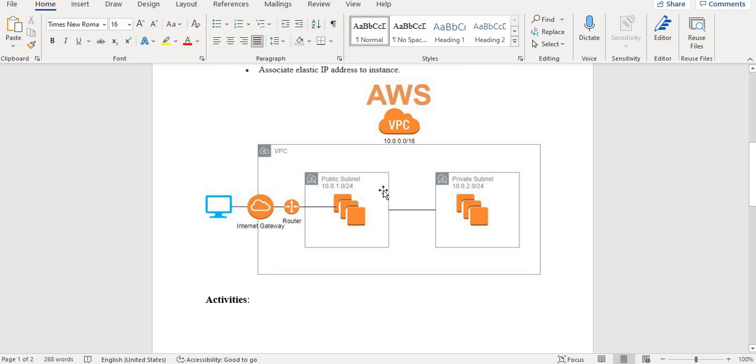We will be seeing in today's lab that the public instance present in the public subnetwork can be connected to the internet, but the instance present in the private subnet will not be connected to the internet. From the public subnet instance you can ping the private subnet instance, and that is possible, but you cannot directly log into the private subnet instance from your system, but we can do it via the public subnet instance. So we will be seeing each and everything in today's lab.